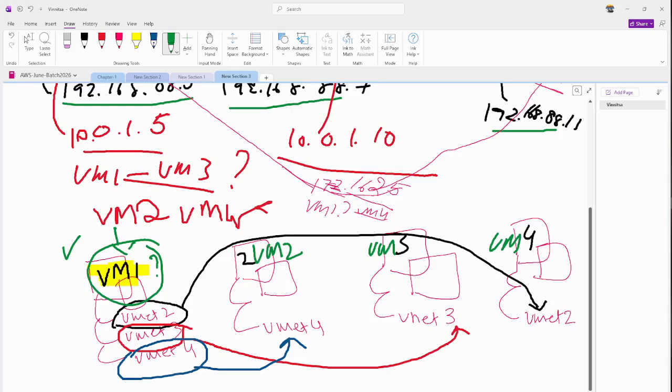Sir, VM1 is connected to every VM. How is it connected? Sir, because first VM1 is connected to VM2, which is connected to VM4. Then VM3 is also connected on VMNet 3, and VM4 is also connected. So everything is connected to each other. Okay. Now you tell me whether they can have the communication here.